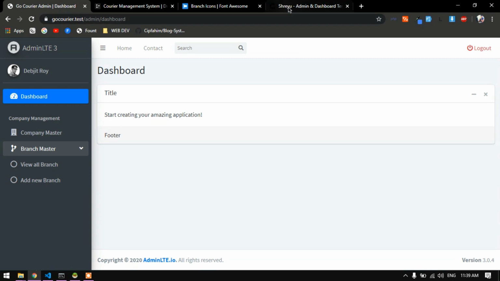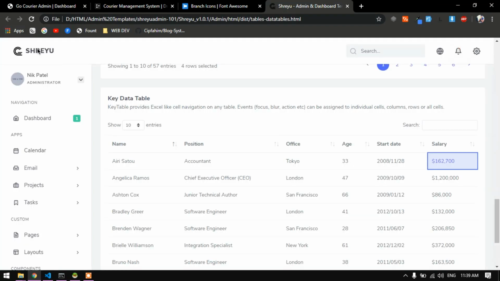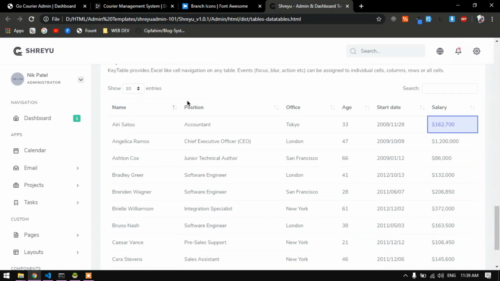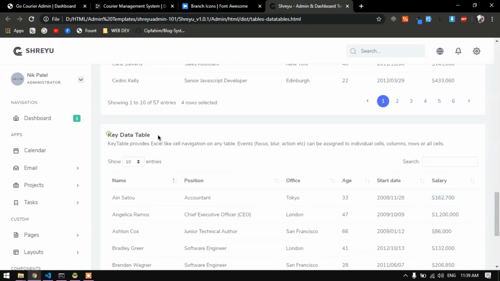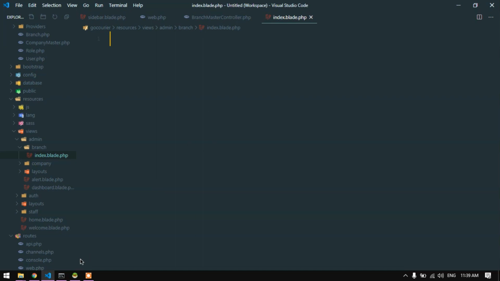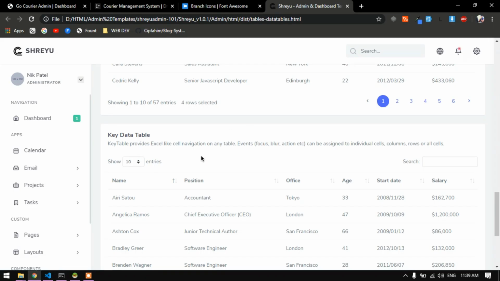Okay, but for my use, right now, I have another admin panel, which is this Shreyu admin panel. Okay, I am going to use this one, the key data table. So for that, I will just import this into my index.blade.php. So I'll just do it quickly and then return back to you.